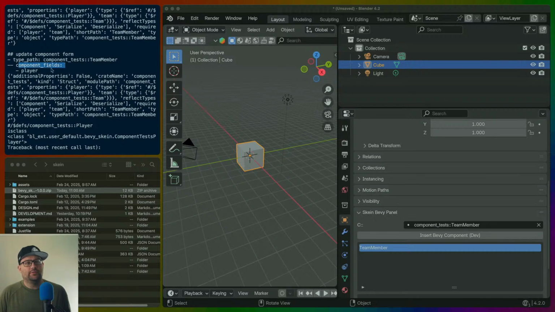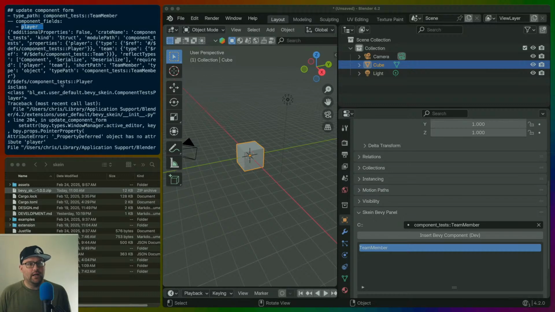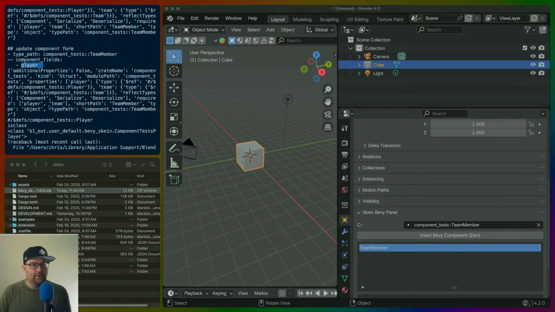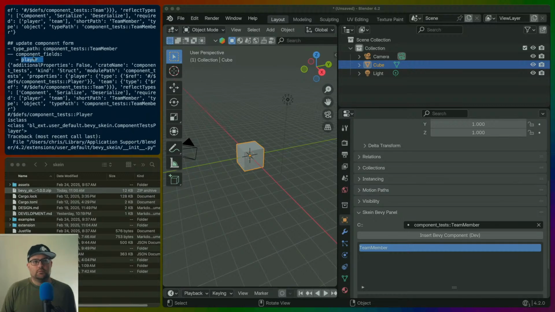Right, component fields here, we have player defined. And then there's a team here, but we have an error. So that's the issue. Like we have player here. Player is a component test player class, which is the subgroup of component data, which is a property group that doesn't get initialized for whatever reason. That's why.